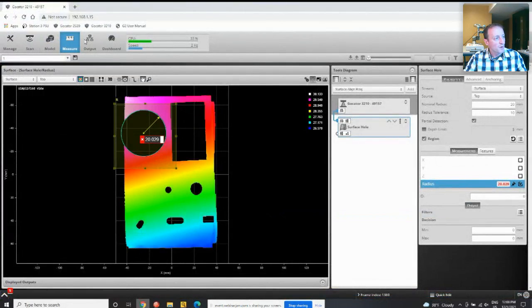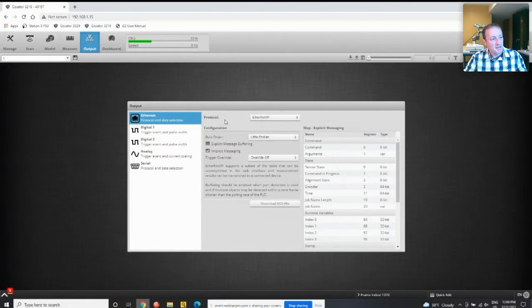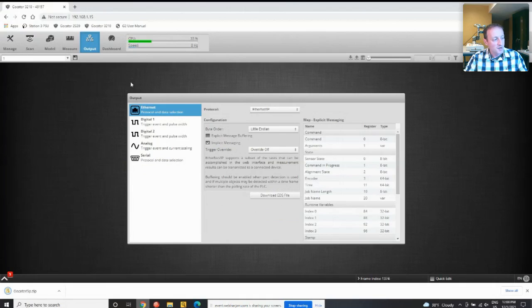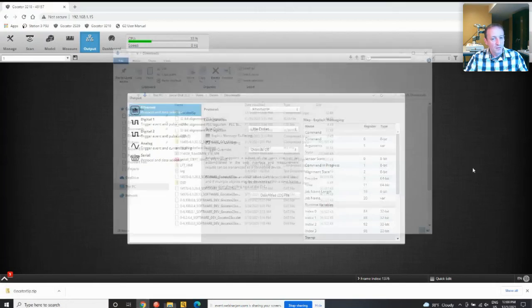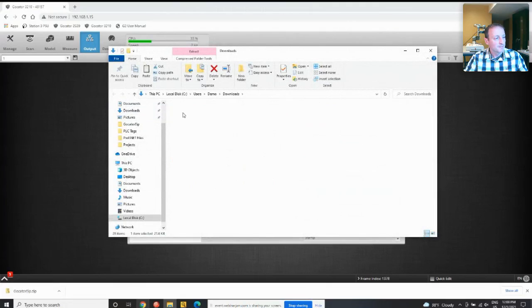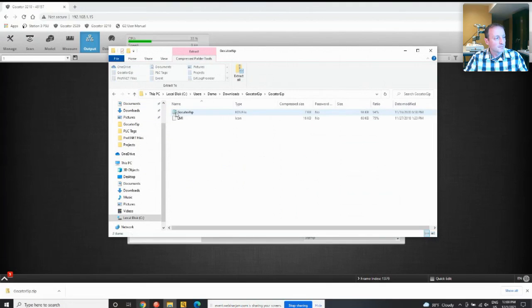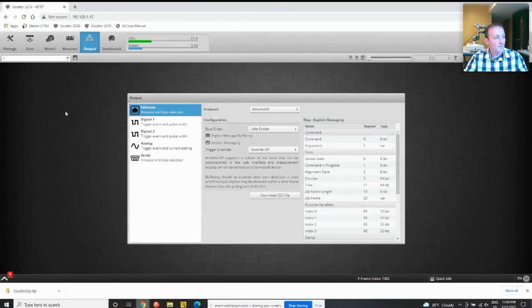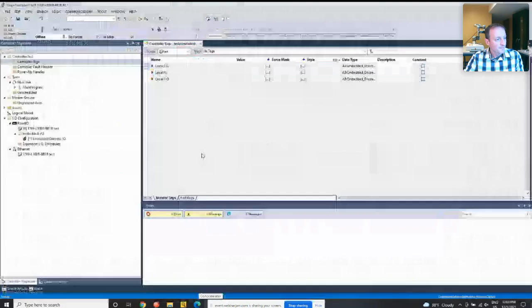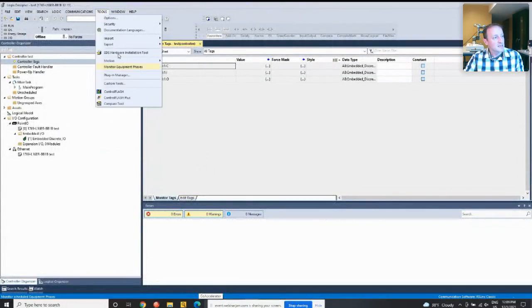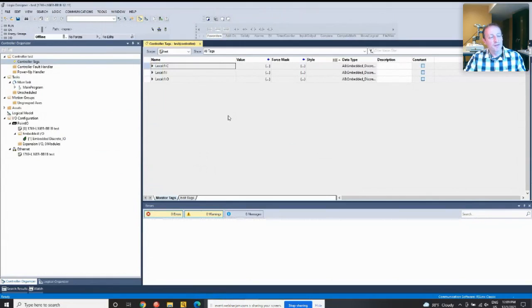In our Gocator, if we go to the Output tab, and I've already selected our Ethernet IP protocol here. Down at the bottom, though, is Download EDS file. And when we do that, and we're connected to the internet, a zipped up EIP file gets downloaded. We can extract that, move that into our downloads folder. And now within our Studio 5000 software, our EDS installation wizard can reference that EDS file.